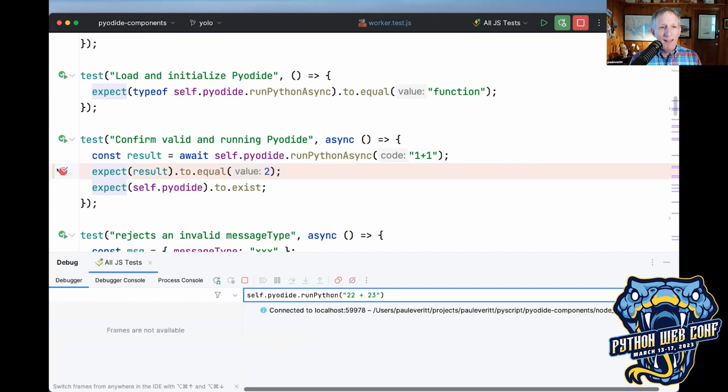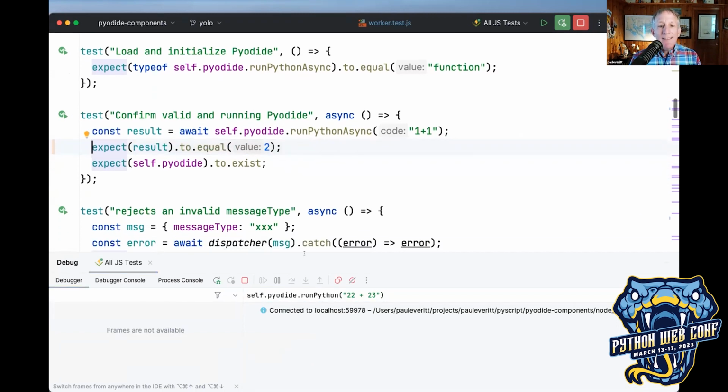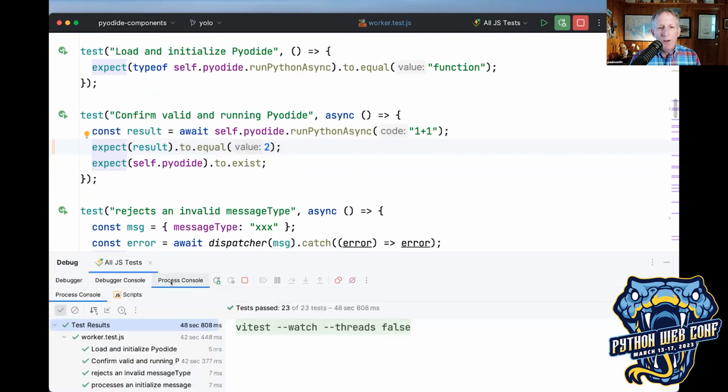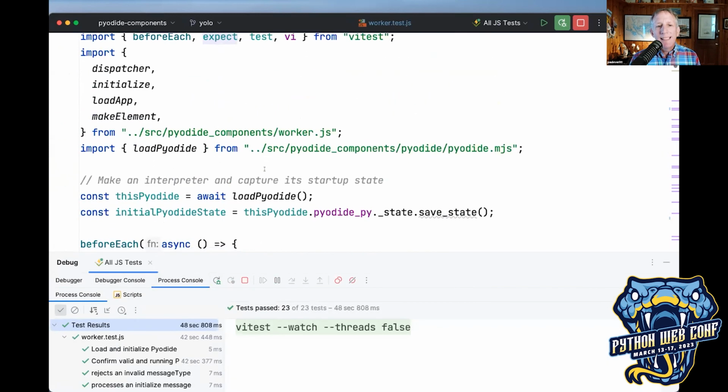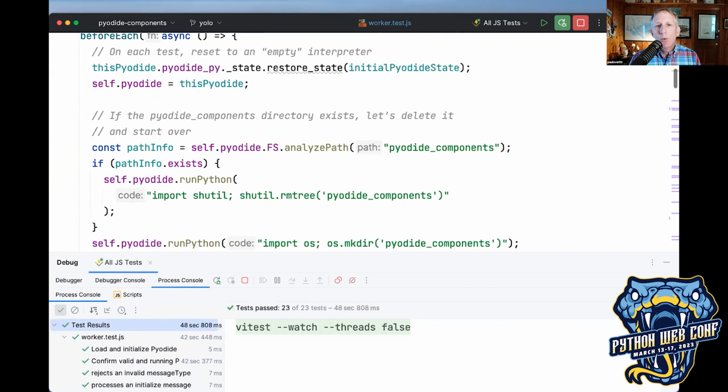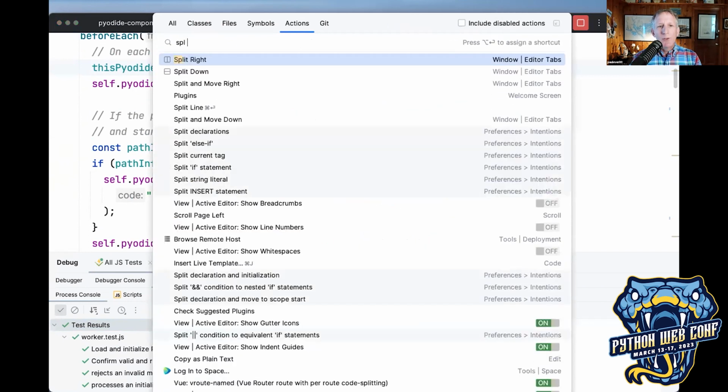But that notwithstanding, on to the more interesting stuff. This is how fast all the tests run because I did a trick to reuse the same Pyodide interpreter throughout all of my tests and restore the state. Why does that matter? Because this can be a really joyful way to develop.